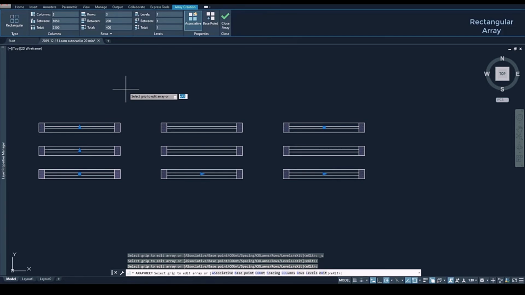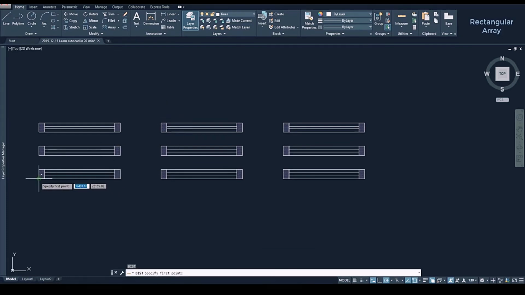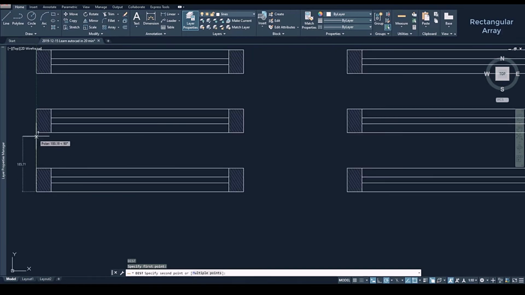To exit the array mode, I press escape. Now, if I want to confirm the distances, I can use the measure tool or type DI and press enter. Notice that the vertical length between two elements matches, as well as the horizontal length.